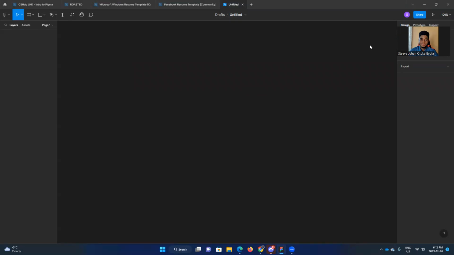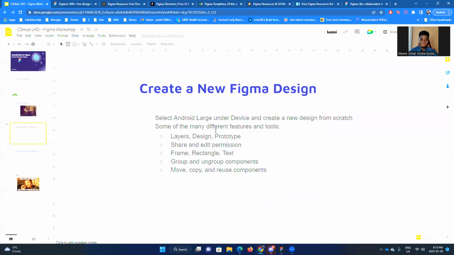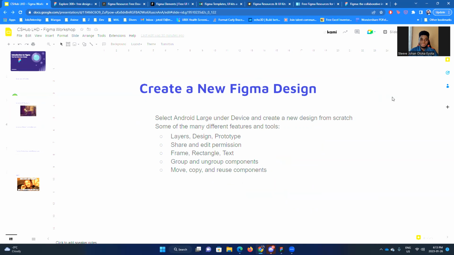So what we're gonna do is go over things like layers, design, and prototype, and how to share your file and give edit permission to your friends. We're gonna go over creating frames, rectangles, and text, how to group and ungroup components, how to move, copy, and reuse components, and so many more. These are just the basic things that I will be going over to begin with.